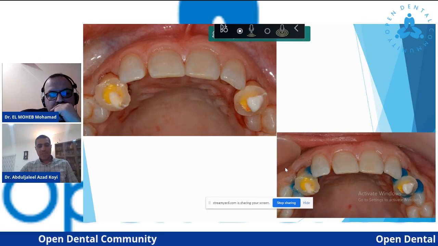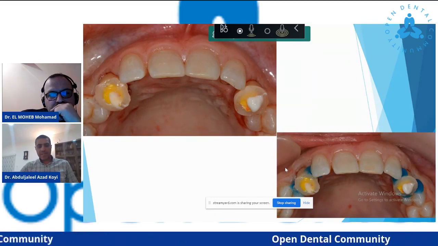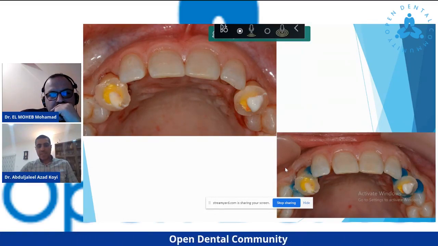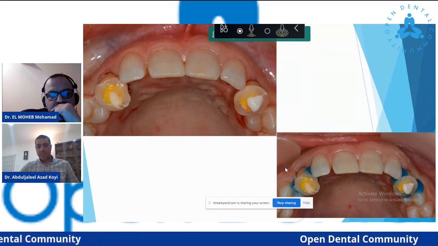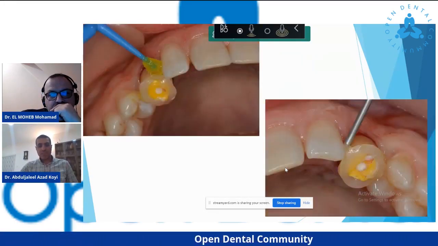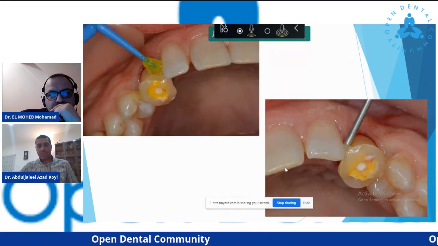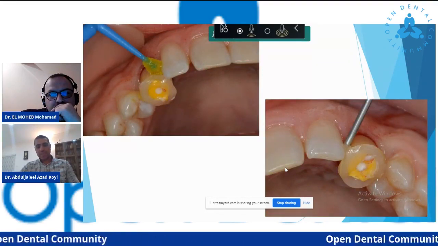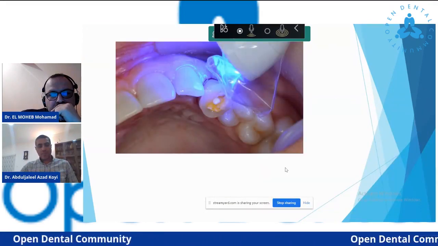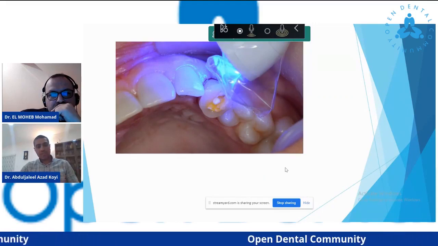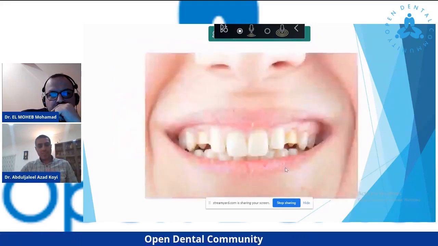And then we cemented the customized healing abutment on the abutment of the implants. Then with the same technique, acid etching, then bonding. Then after that, we placed flowable composite to splint the customized healing abutment to the adjacent teeth. Then, of course, with light cure, then you can shape the crown and remove the high spots.